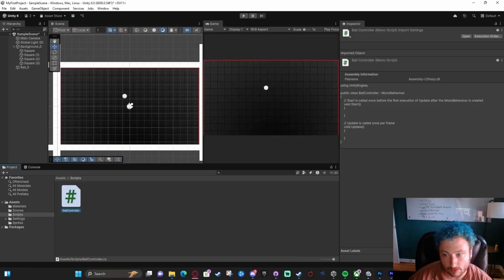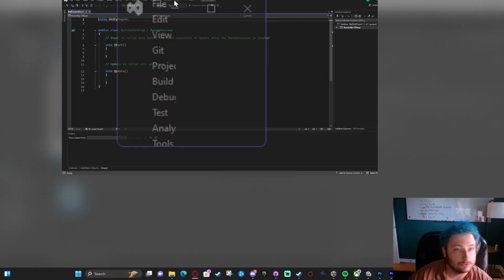Slowly but surely, it's opening. Oh, it opened on my other screen. That's why I was a bit confused.